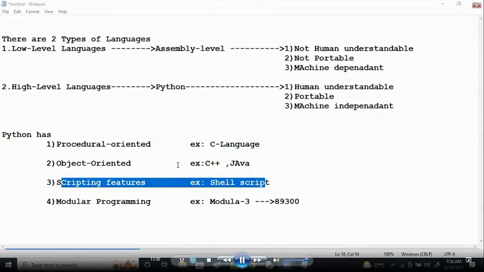Python real-time applications, next I'll discuss like that. Not only this, these are some of the examples where Python is used. It has 89,300 modules for various domains, not only for these computer applications, civil environment also, Python has modules. Python real-time applications: what kind of applications are going to be developed using Python?